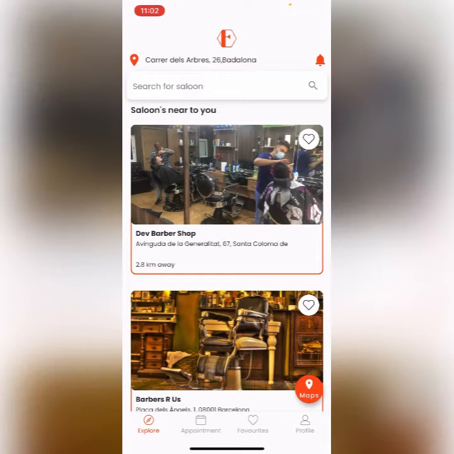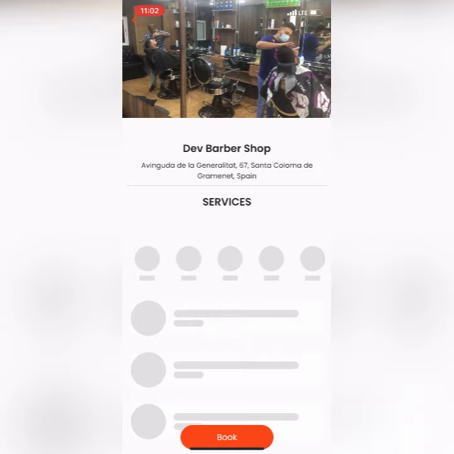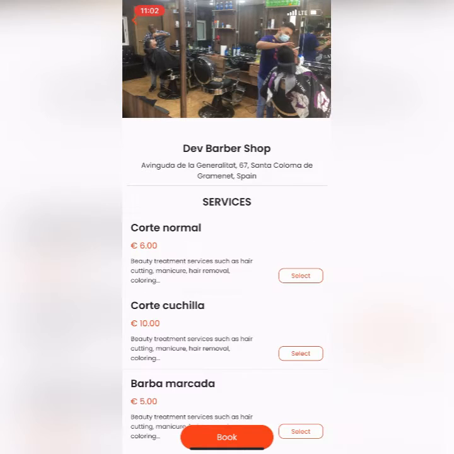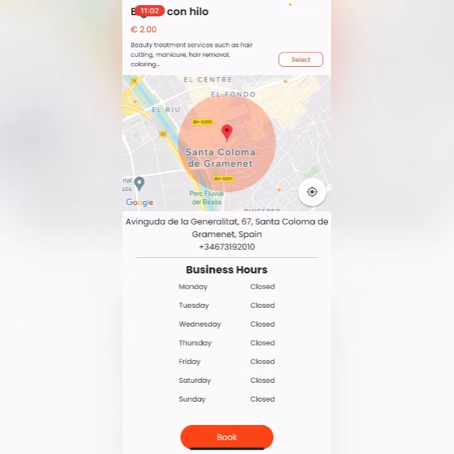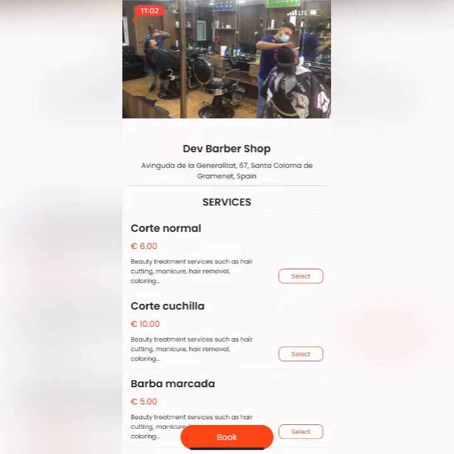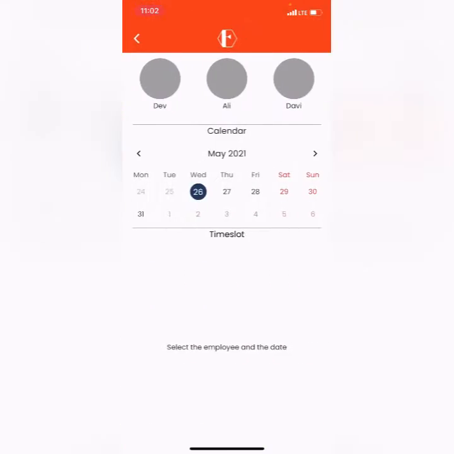These are the salons near the new location. I can go to any salon. These are the services listed by the salon with the business hours. Now I select a service. After that I am able to select the barbers of the salon.